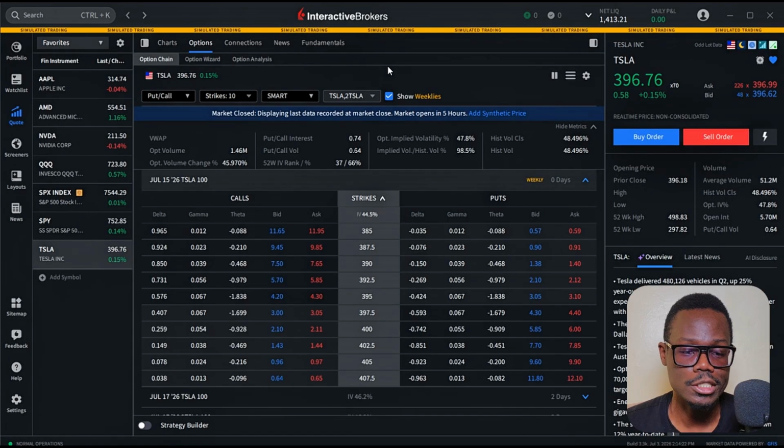So the first thing when you fire up your IBKR Desktop, you're going to see the quote. Okay, it might take you to the quote section, or it might take you to the watch list. Normally it takes you to the quote. Okay, and under your quote, you're going to click on options, which is going to display the options for the ticker that you have selected by default.